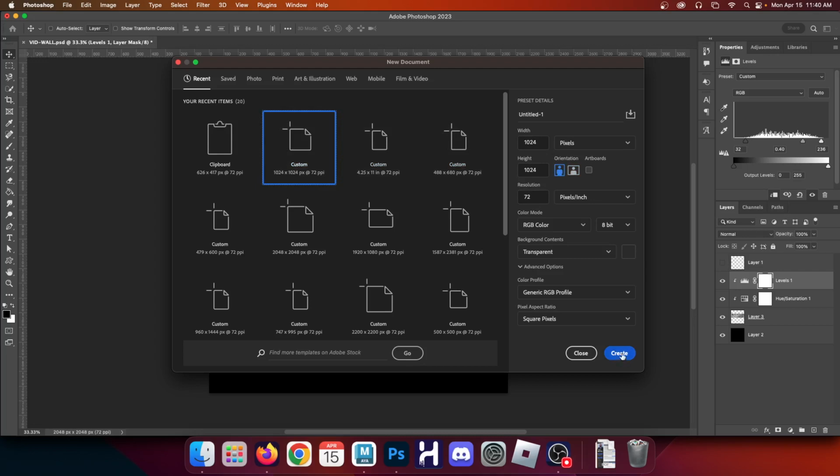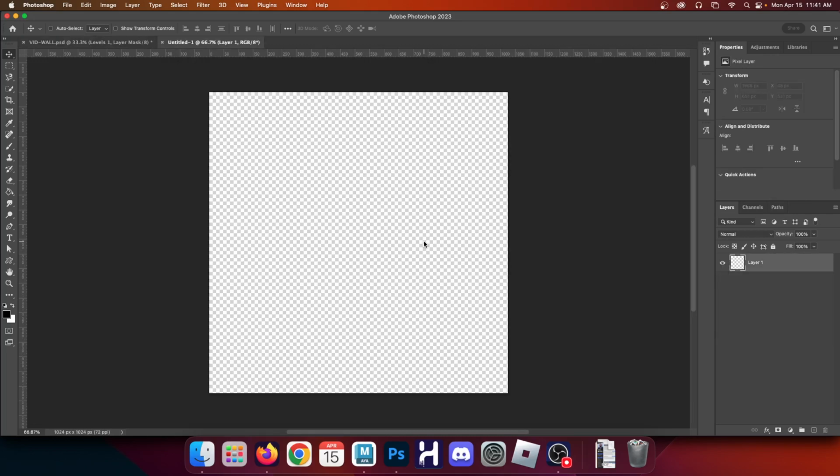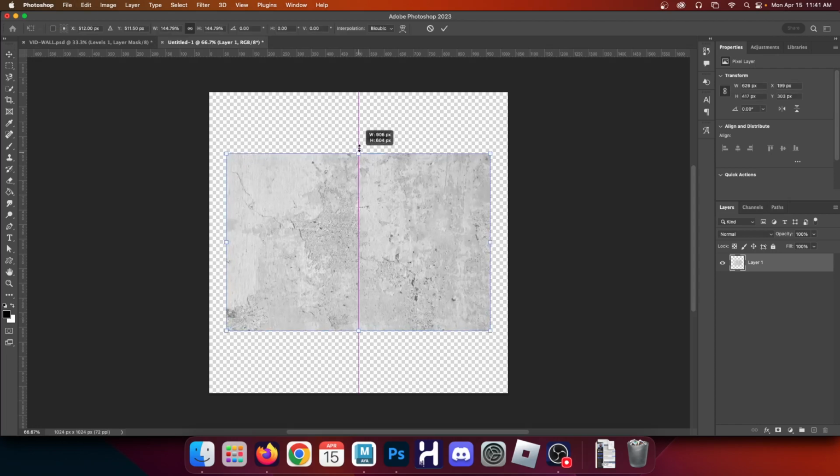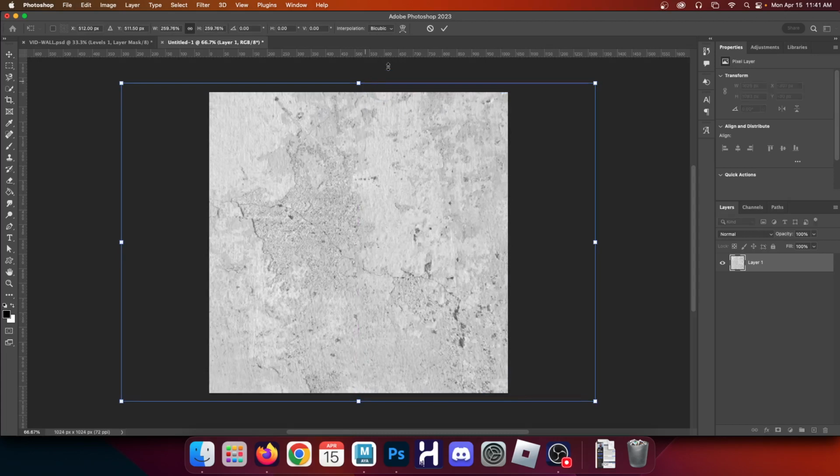If you do 1000 by 1000, that's fine too. But powers of 2 are always welcome when it comes to computer stuff. It just means you're not wasting pixel space. That's neither here nor there. So we will then paste in this image that I got. Okay, so I'm going to scale it up. I'm going to make it bigger than my document.